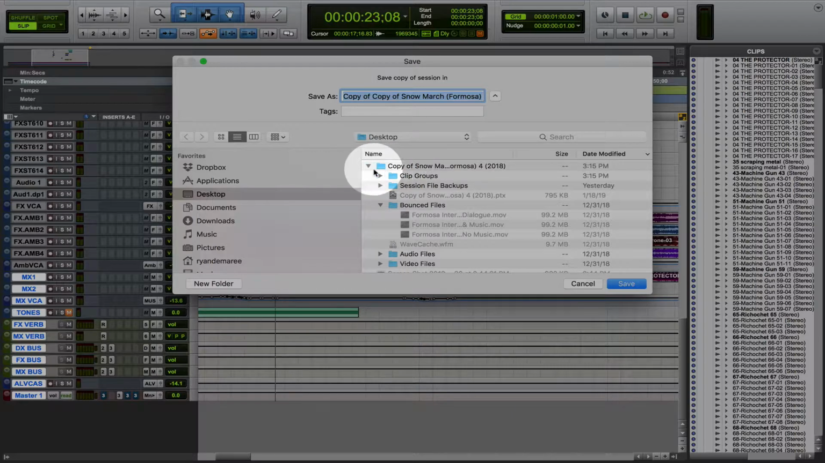It's going to ask you where you want to save the session. You're going to save it as new music session. And there you have it. It'll save it as a completely new session with just the tracks you selected.